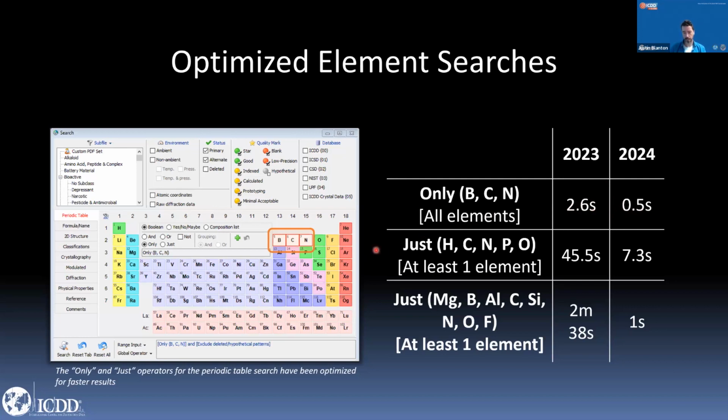There's another periodic table Boolean operator that's heavily used by many of our customers, and that's the just operator. When you use the just operator, that is searching for PDF entries that contain at least 1 element in my list of elements, but it cannot contain any other elements outside of this list. So in this second example, where I'm doing a just search for hydrogen, carbon, nitrogen, phosphorus, and oxygen, that search in last year's database, which would take 45.5 seconds, now only takes 7.3 seconds.